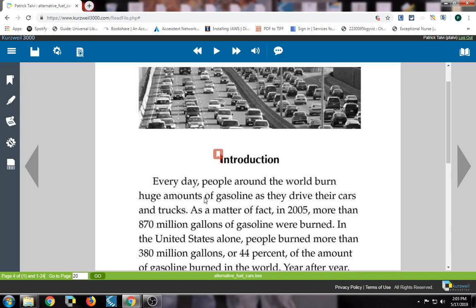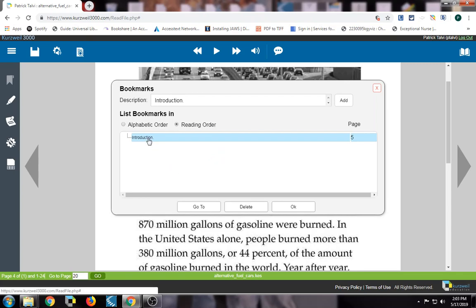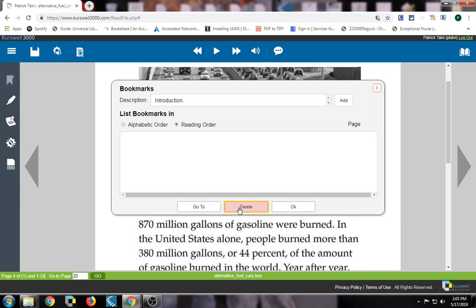So you can set up a system of bookmarks for yourself so that if there are important things you need to go back to for studying or mark where you stopped reading, you can just set up a bookmark and go right back to there whenever you want. If you ever want to delete a bookmark when you're done, you'd go back into that menu, Introduction, select the bookmark, and click Delete. And now the bookmark is gone.